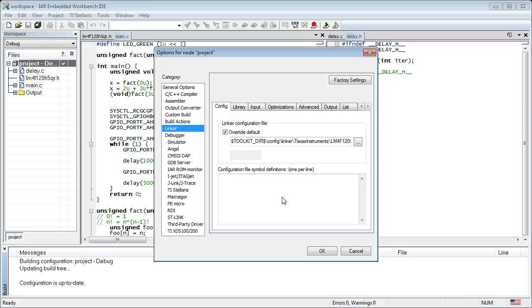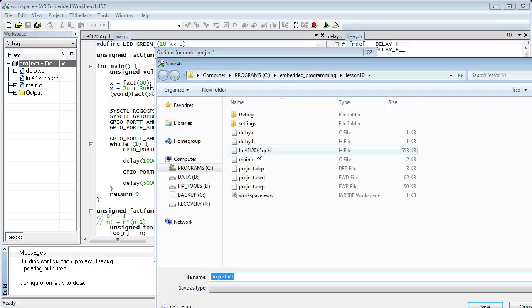After you click the Save button, you need to choose the location of the edited IAR linker script project.icf. You need to save this file because it is no longer default and now contains settings specific to your project.